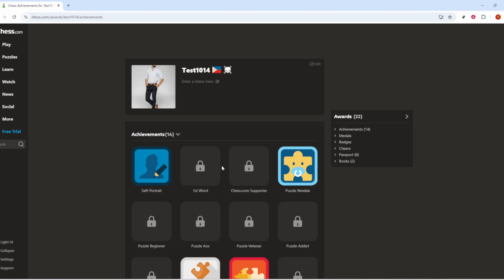If you don't immediately see the achievements option, give the page a second to load, as visuals can take a moment. Interface layouts can evolve over time, so if the look is slightly different, stay focused on the same path. Hover over the chess.com logo, click Awards, then choose Achievements in the submenu.